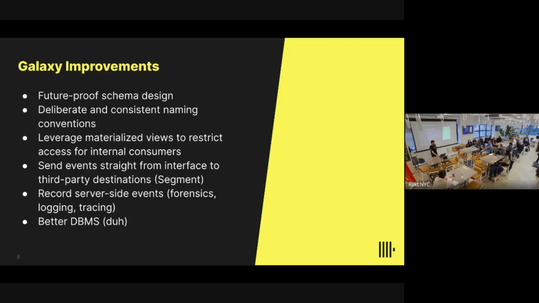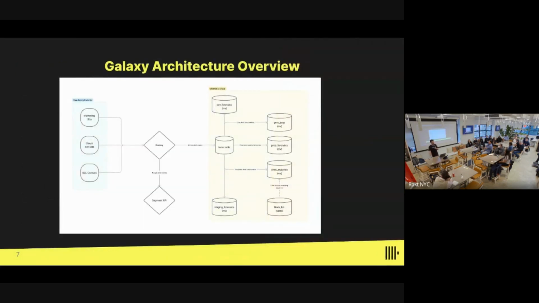Makes sense. So here is an updated architecture overview of what Galaxy now looks like. Basically, we've got three sources currently. One is called the Cloud Console. We call it internally the control plane. One is our SQL console. That's where users can interact with their ClickHouse service without using the CLI or a different database client. And finally, we've got the marketing side as well. All of these different places send events to Galaxy, which then routes them onward to the base table and Segment right now as well, and any other future places.